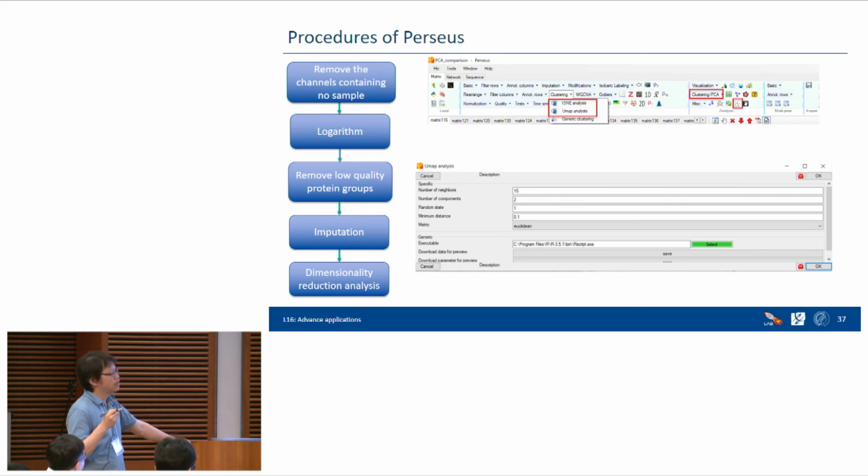Okay, and then we can logarithmize these samples. I think it's easy. You just go here, basic, transform, and then logarithm. Then we can filter out the unreliable protein groups that have a lot of missing values. For example, in this case, we use 70% as the cutoff, and at least one group of the samples needs to meet this threshold. Otherwise, we remove these protein groups. Okay, and then we can do the imputation. We keep the default setting, replace missing values based on normal distribution, and then click OK. Then the missing values will be imputed.